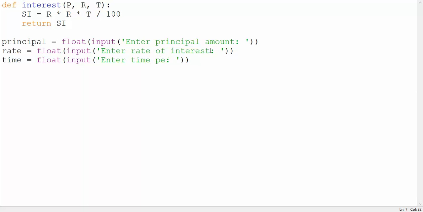And now I want to calculate this thing. So I put up simple interest equal to the function name. This is a function call, and here I pass up the 3 values. And print simple interest.